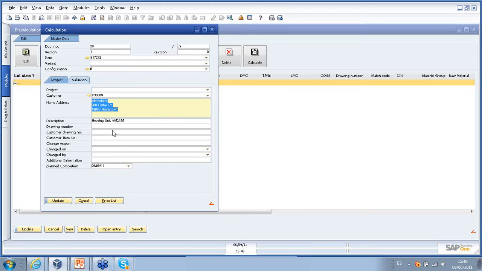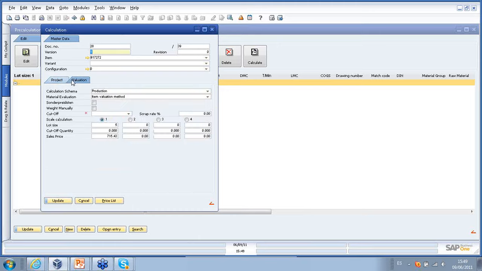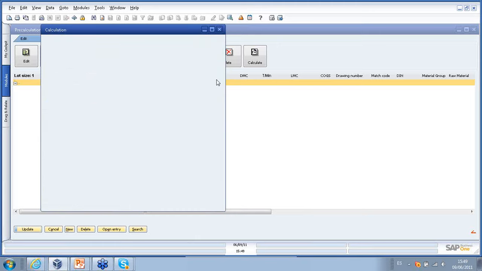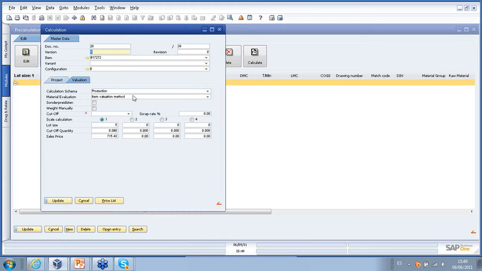Also, you can include more information. My item is a little bit poor, so there is not all the information, but you can put more things. Also, you can put additional text, even though this is a defined item. Also, if I jump to the valuation tab, you can see here that I will use the calculation schema of production, the one I showed you, to evaluate the cost of this item.